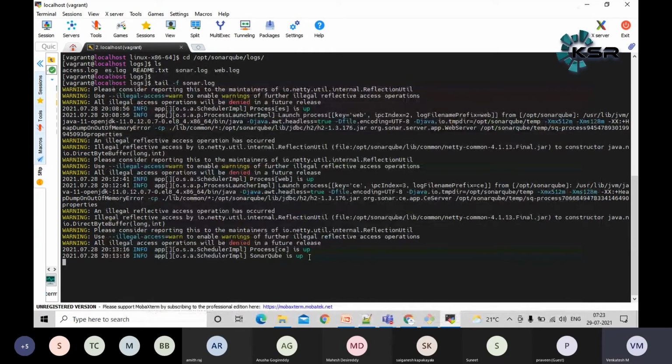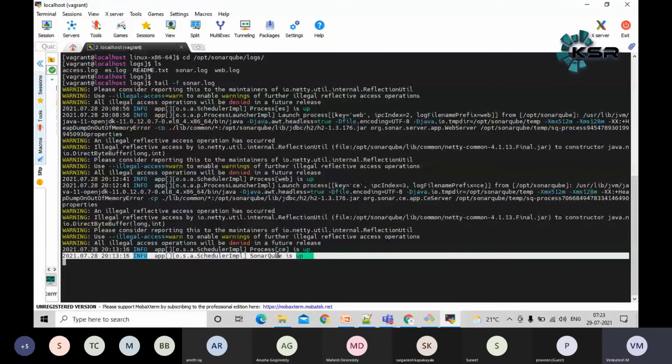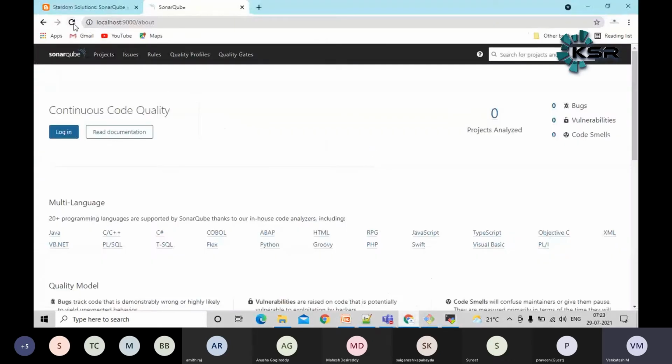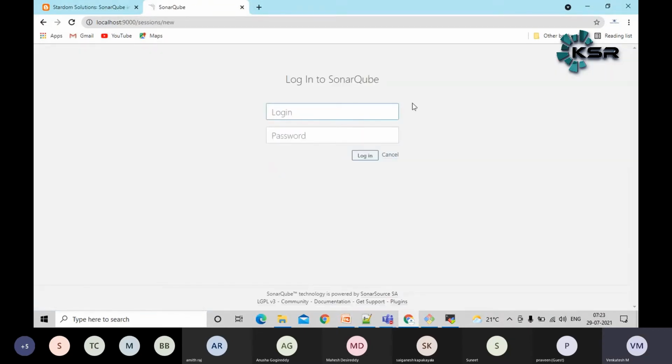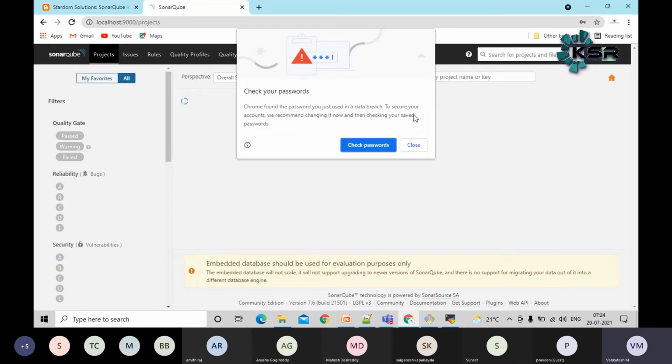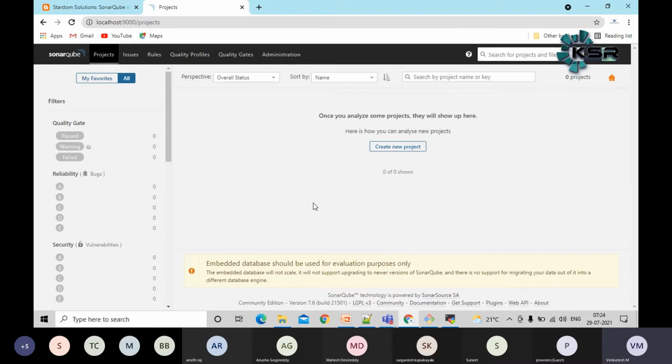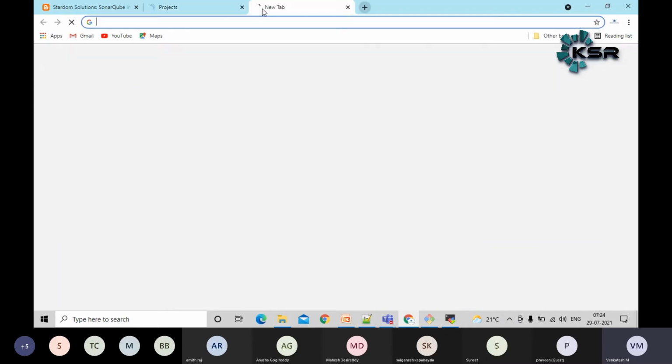Okay. So what it is saying is SonarQube is up. Now, as you can see here, the page popped up, guys. By default, the username and password will be admin. We need to change it as per our requirement. Admin is the default username. Now let's see, guys, how to integrate SonarQube with Jenkins.